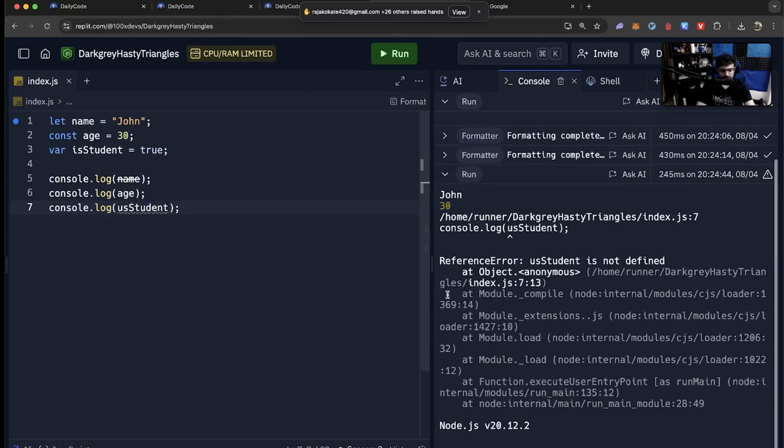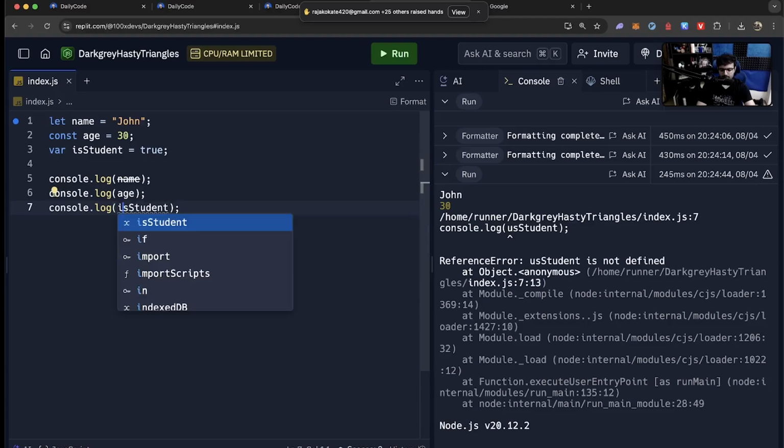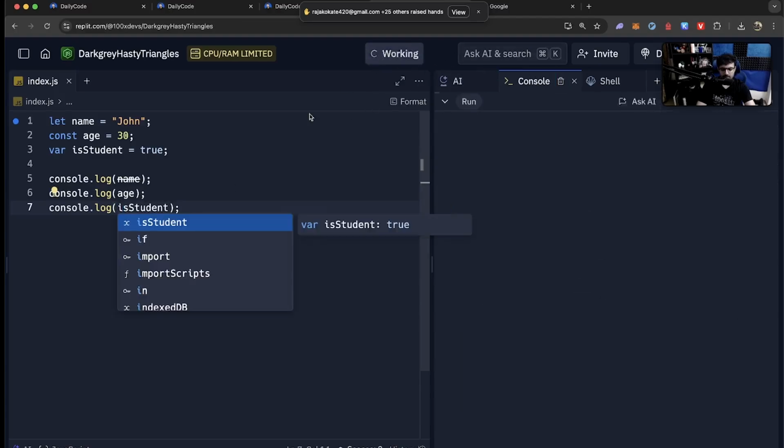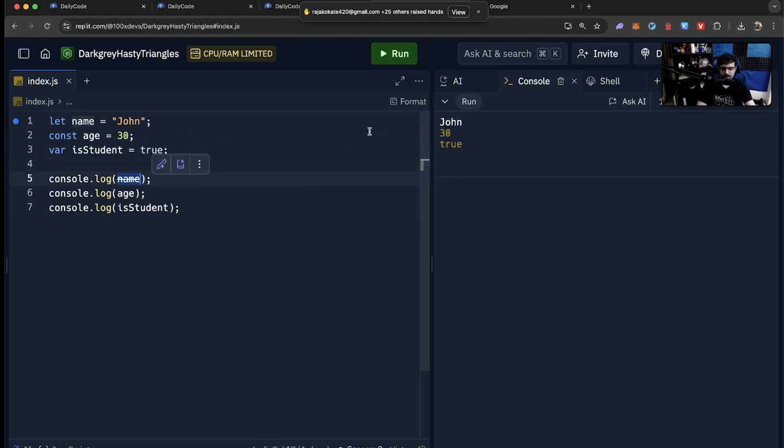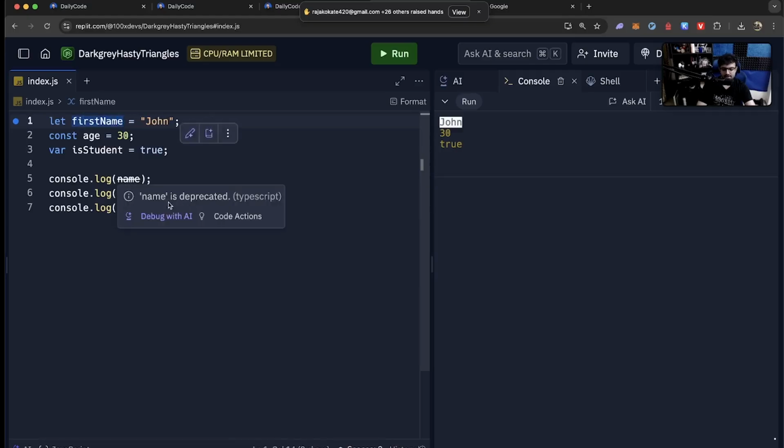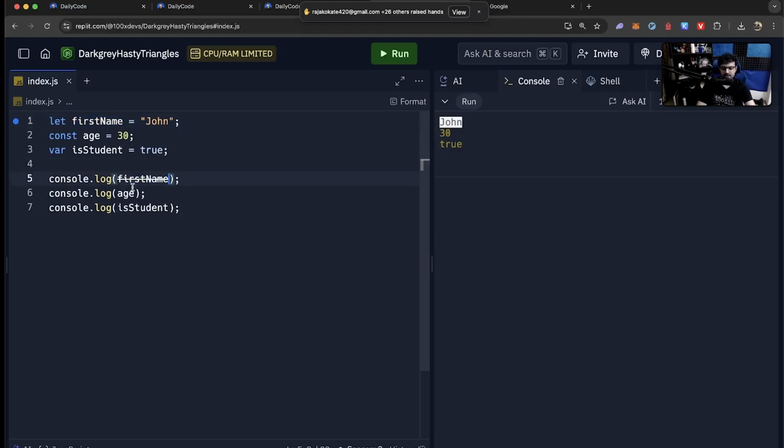And if I run this, it logs John over here. Notice it does not log name over here. You shouldn't write it as name. You can write it as firstName, because as you hover over here, it says name is deprecated. So just change the variable name to firstName. I define these three variables and log the value of the variables. Notice John gets printed over here, 30 gets printed over here, true. firstName doesn't get printed over here.